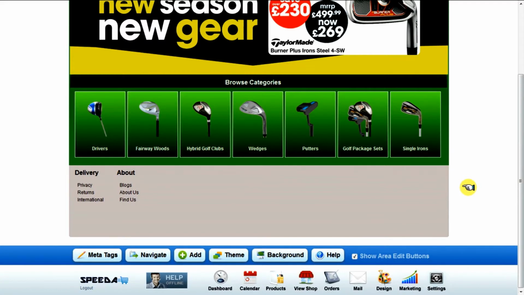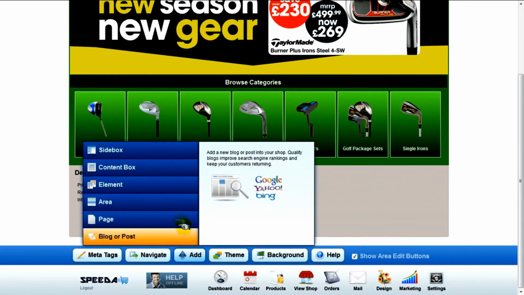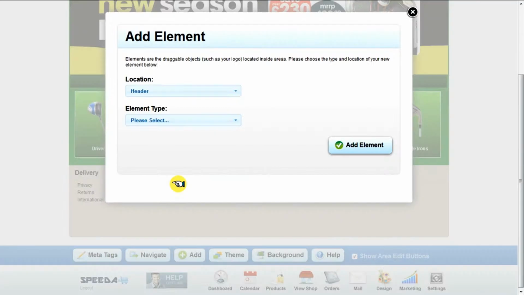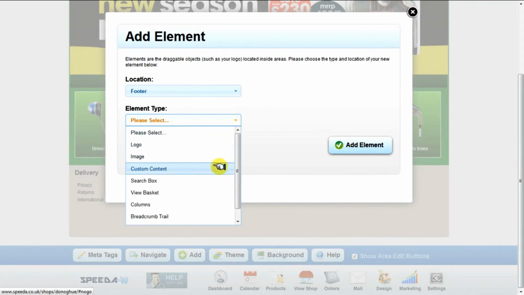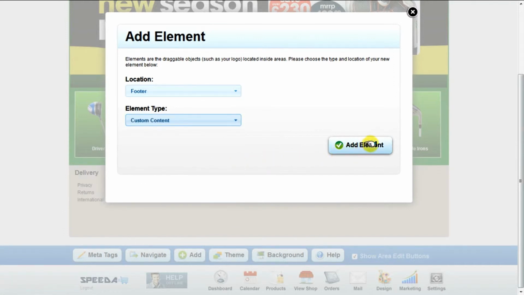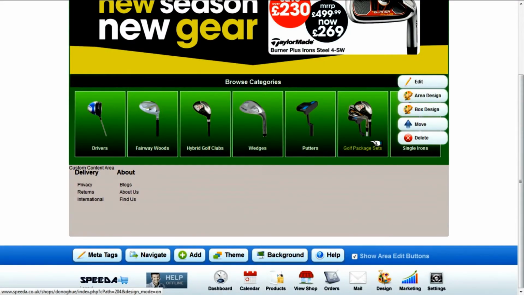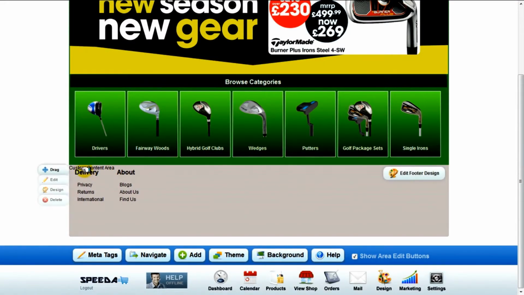Now we're going to add a custom content box. Go to Add, go to Element, go to Footer, and select Custom Content, then Add Element. And as you can see, custom content is now on the footer page.